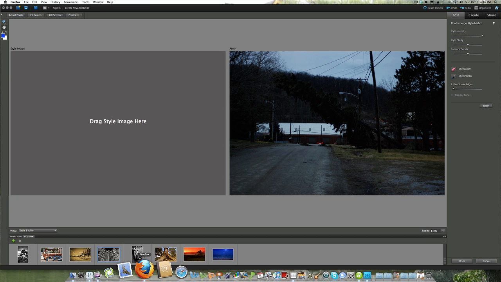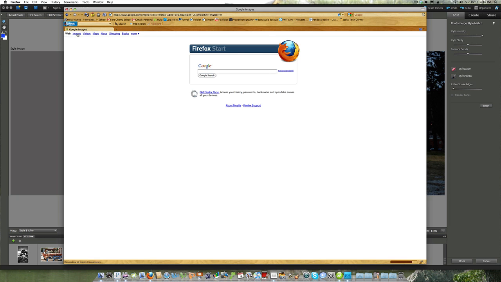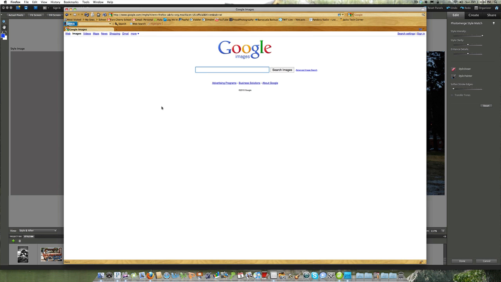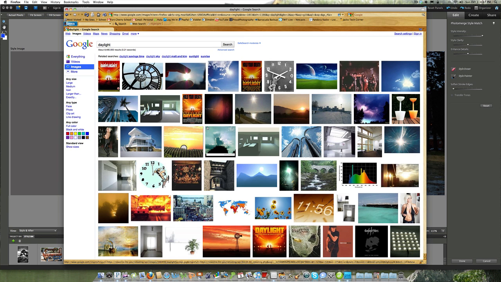What I like to do is go up here, and we're going to go to Home here, go to Google. We can go to Images, and we're going to type in something like daylight. That should be good enough to get us something here. It gives us some sky pictures, some nice clear daylight buildings here. Find a style that you would like to use, something that you want your picture to look like. Let's just maybe click on this one.